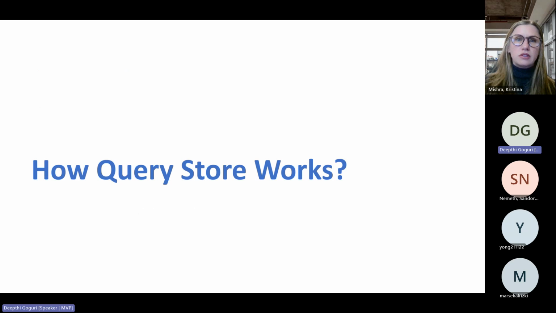So before beginning, I have put a slide of how Query Store actually works. There is a reason why I put this. This is not a Query Store session, but like I said, most of the IQP features that we are going to talk about today depend upon the Query Store. So it is better to understand how the Query Store works behind the scenes before talking about the IQP features.